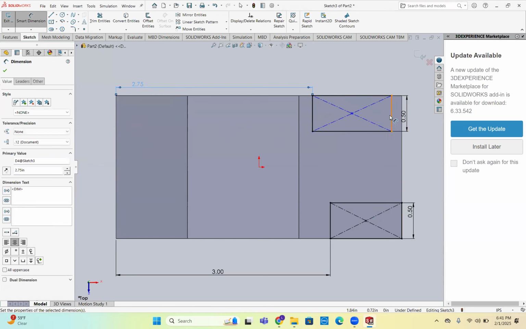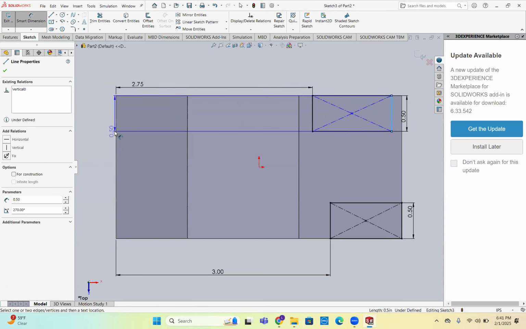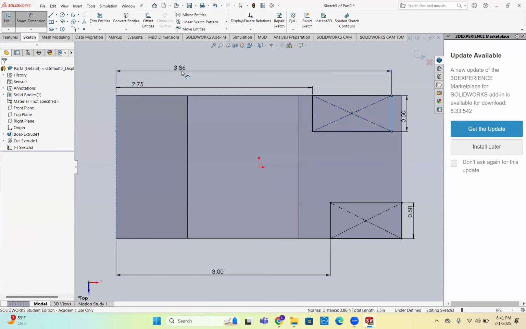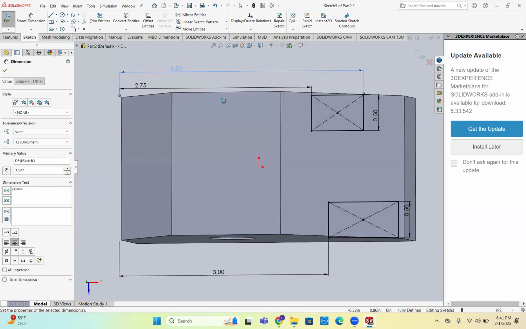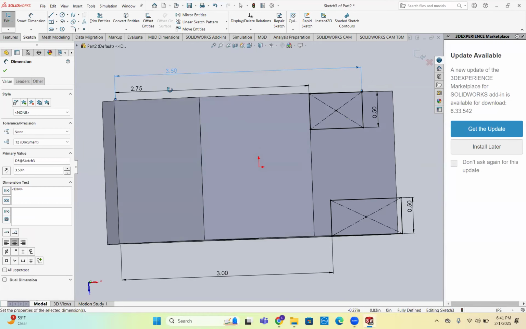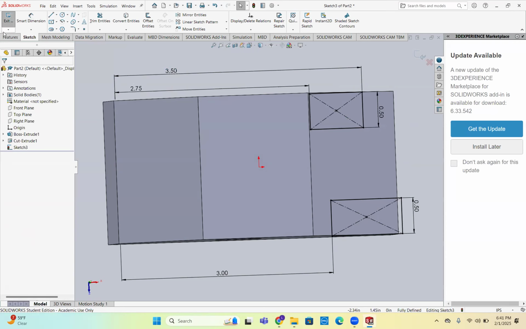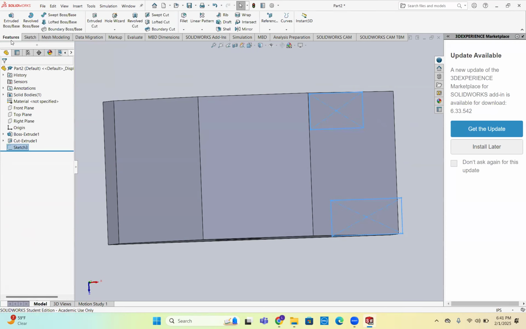And then this one is 3.5. Awesome. Now that all of it's defined, what you're going to do is exit, features, extrude cut again.